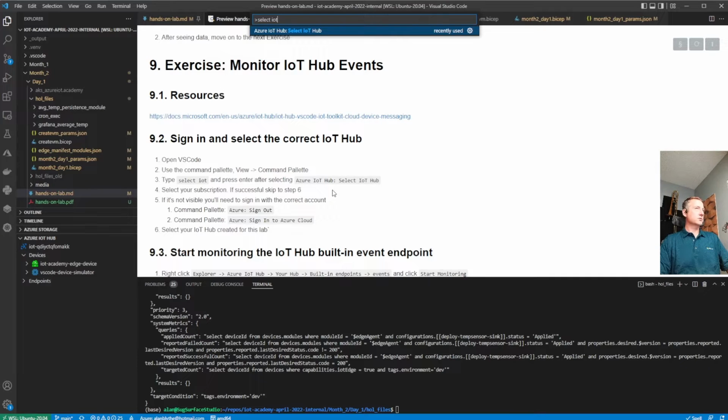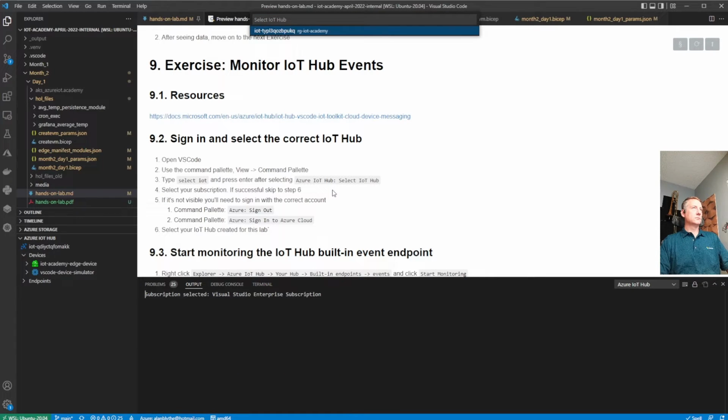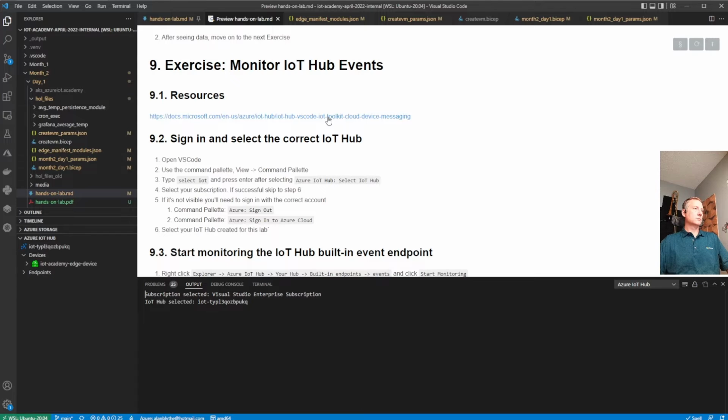You see we get one option. We press Enter. We pick our subscription. You can see it's now shown me my IoT Hub, so I select IoT dash my student prefix. And in my output window, it tells me IoT Hub selected, and it tells me my hub was selected.